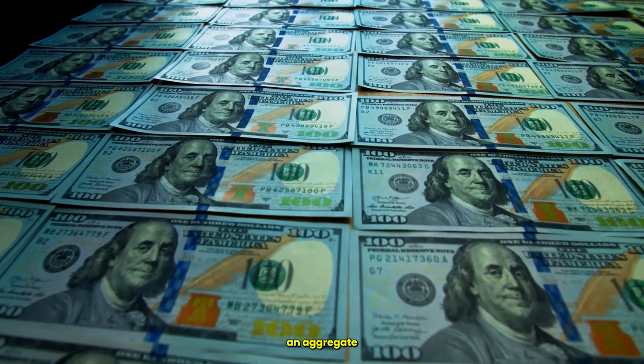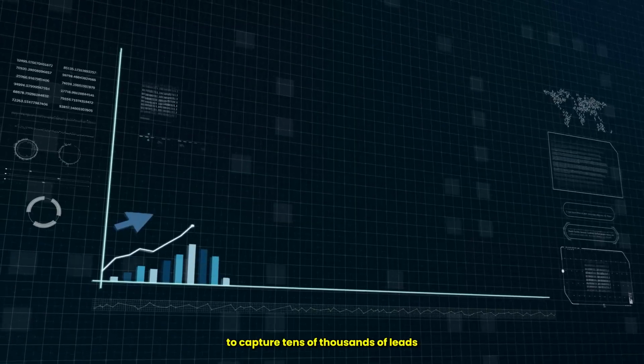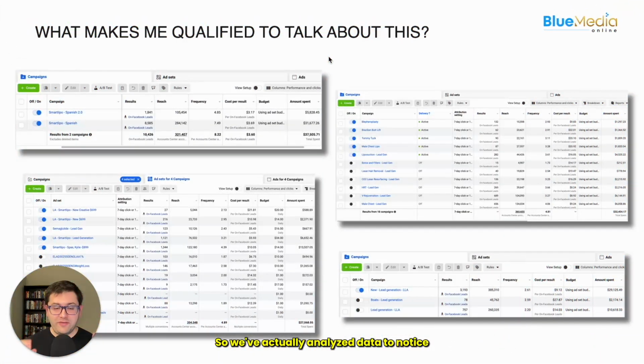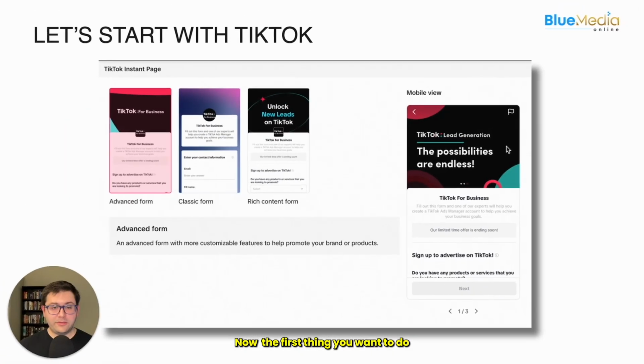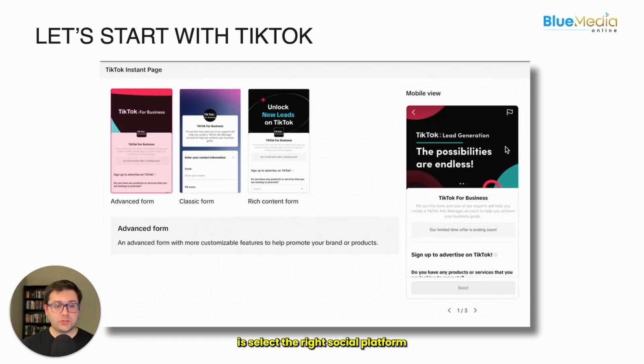We've spent in aggregate millions of dollars to capture tens of thousands of leads. So we've actually analyzed the data to notice what's been working best, what things not to do, and what are some improvements and tips that you can implement today to see a spike in your lead flow. Now, the first thing you want to do is select the right social platform for you. Depending on the type of business you have and the type of leads you're looking to capture, you have a few options available.